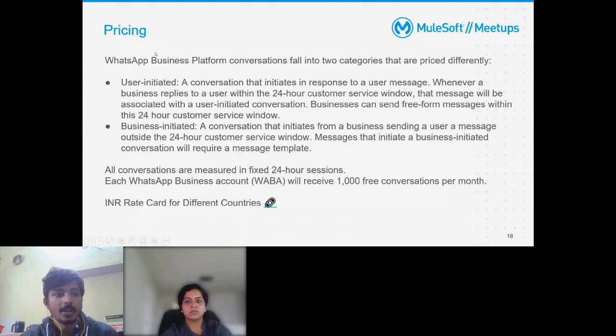Okay, again pricing. So let's not discuss it, it's a very detailed section. You can read up on this. Okay, so user initiated and business initiated. We discussed what a user initiated conversation is. Okay, and all conversations are measured in fixed 24-hour sessions.